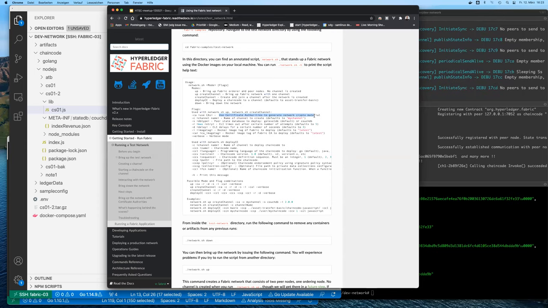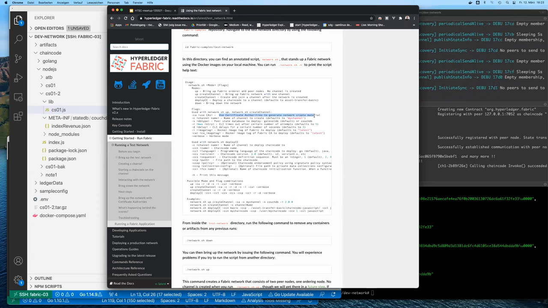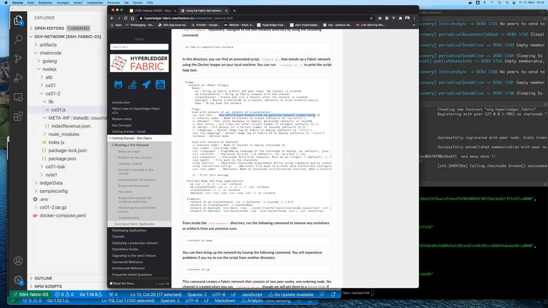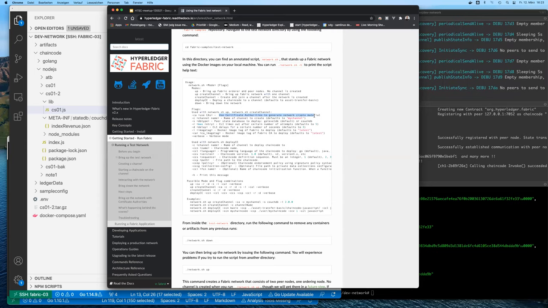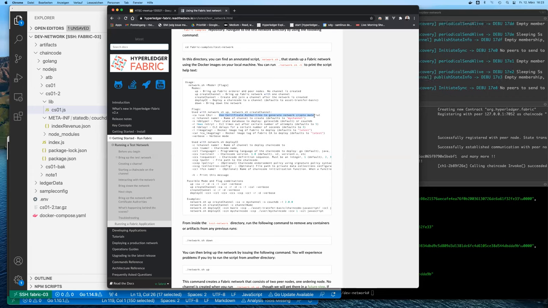Also, can you run a native version of it? The binary? Yes, I think, and there are some examples. The Fabric CA has a separate documentation, and I remember there was documentation on how you can run the Fabric CA natively and not with a Docker container. But for this you have to look at the Fabric CA documentation.